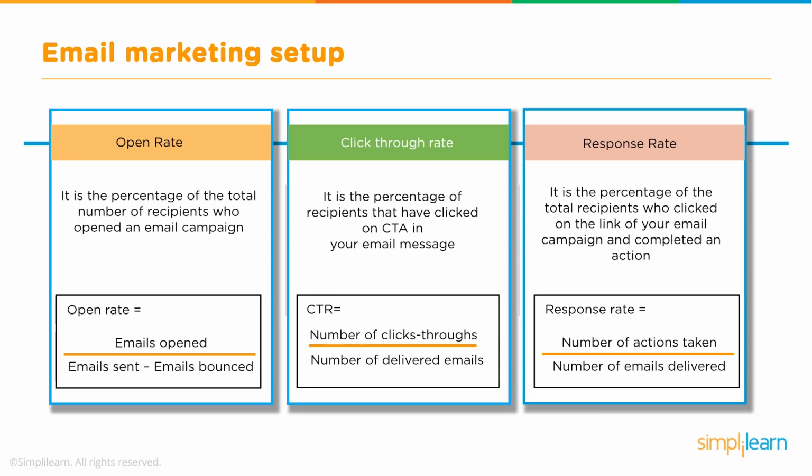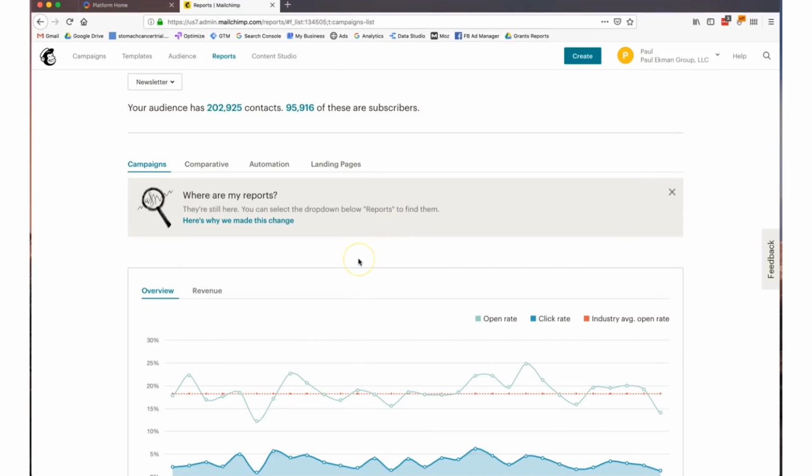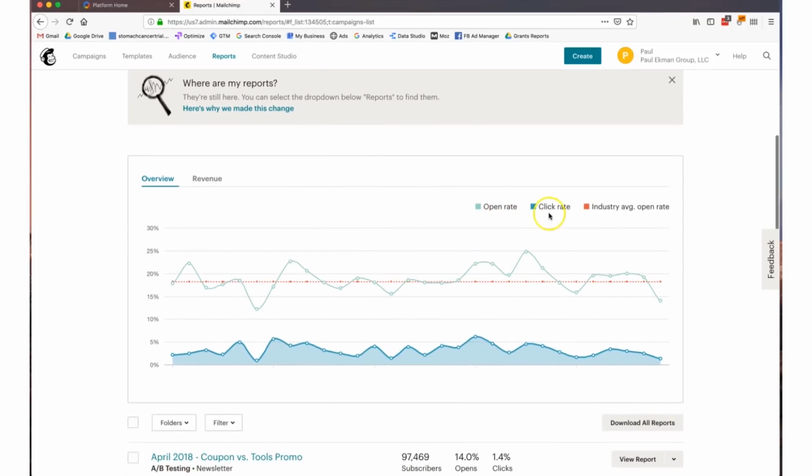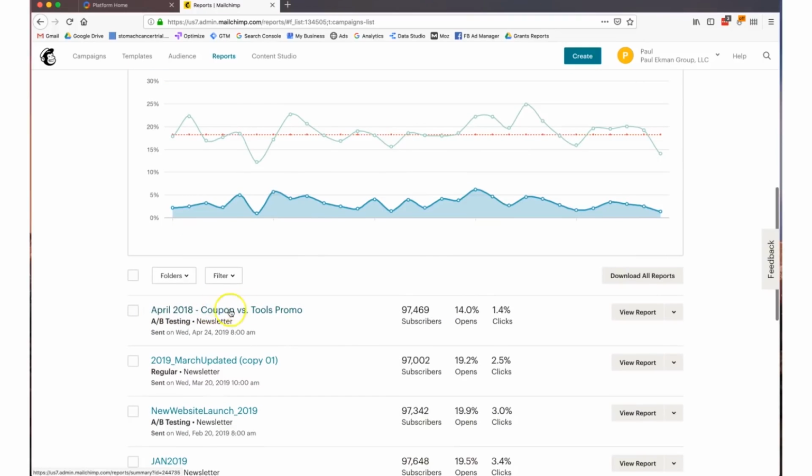So let's take a look at an example. If we go back to our email marketing platform, MailChimp in this example, we're going to take a look at some reports. Most email marketing platforms have reporting functionality built in. In this case, we want to take a look at the open rate and click-through rates of the emails that have been sent out previously. So here we can see our April email, coupon versus tools promo.